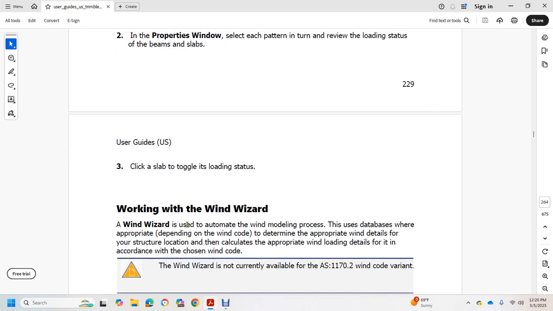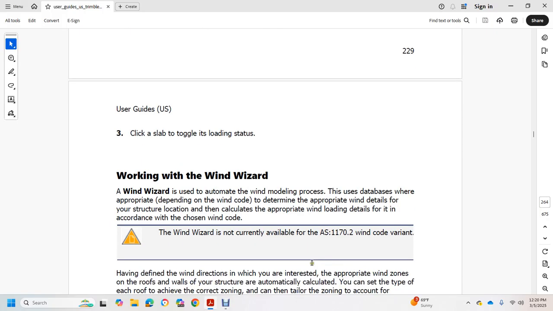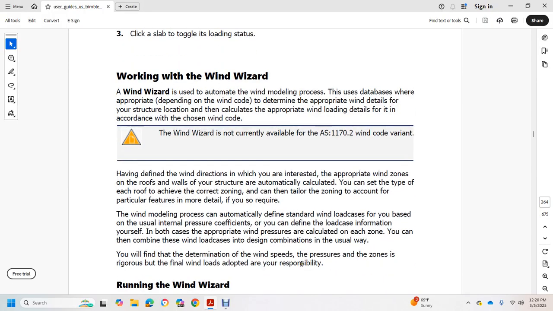Working with WinWizard. WinWizard is used to automate the wind modeling process. The user selects the database appropriate to the wind code, determines the appropriate wind details for the structure's location, and calculates the appropriate wind loading in accordance with the chosen wind code. WinWizard is not currently available for the AS 1170.2 wind code variant. Having defined the wind direction in which we are interested, the appropriate zones of the roof and the walls of the structure are automatically calculated.